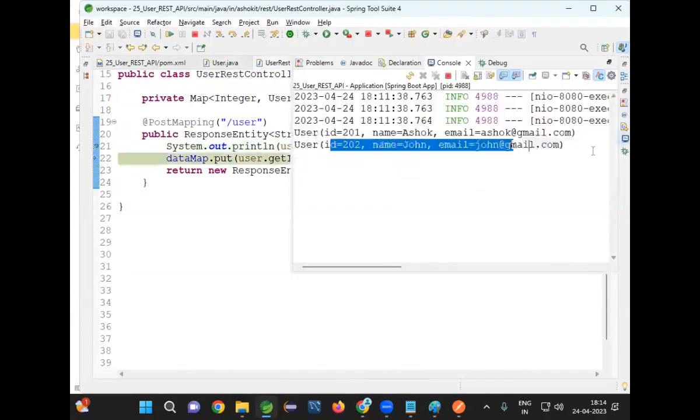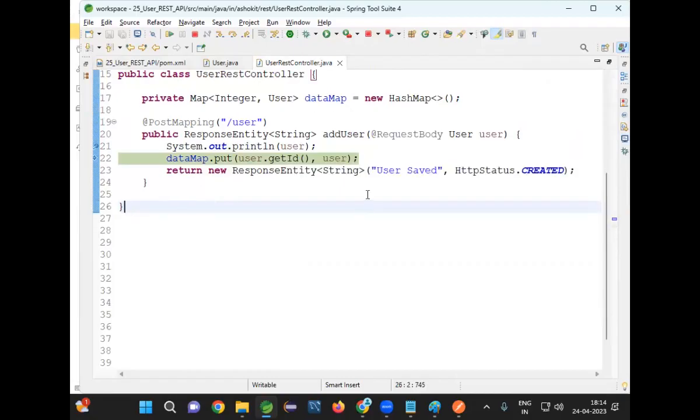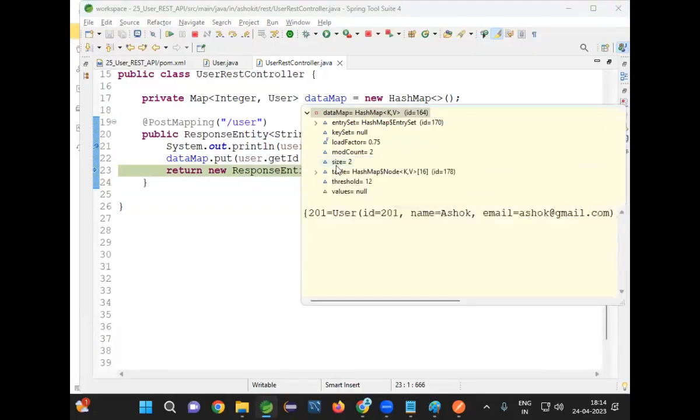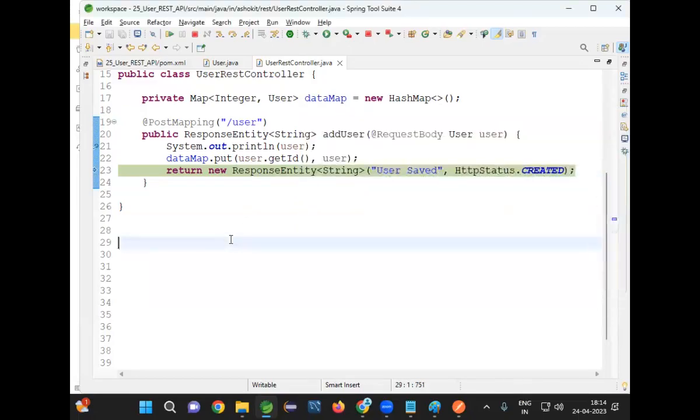F6. John object I got. Earlier I got the Ashok object. Now I got the John object. It is storing to the map. In the map, how many records are available? 201 is available. Map size is what? 2. That means 2 entries are available in the map. Ashok record is available, John record is also available in the map.